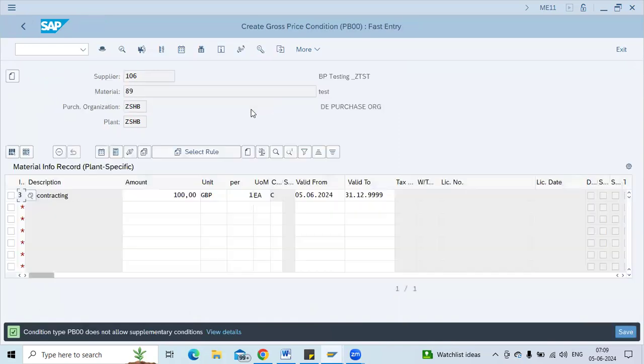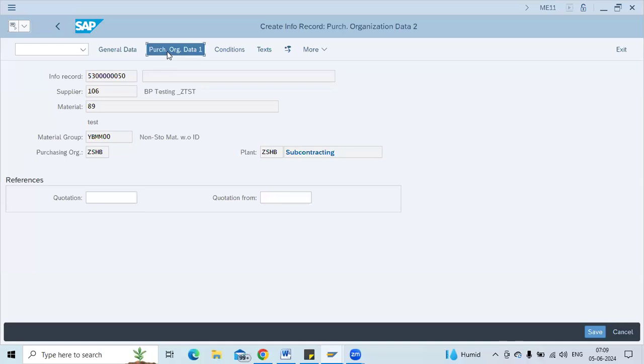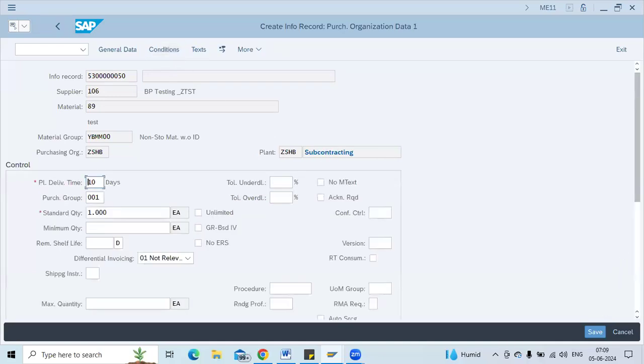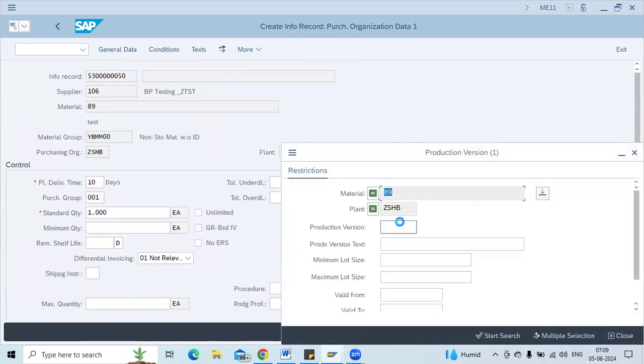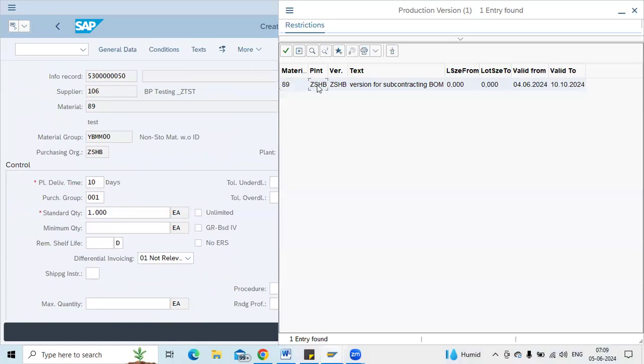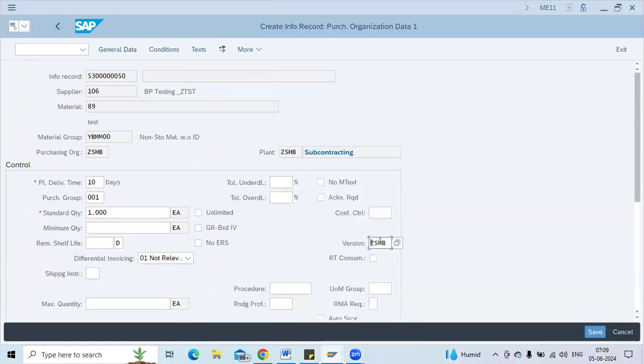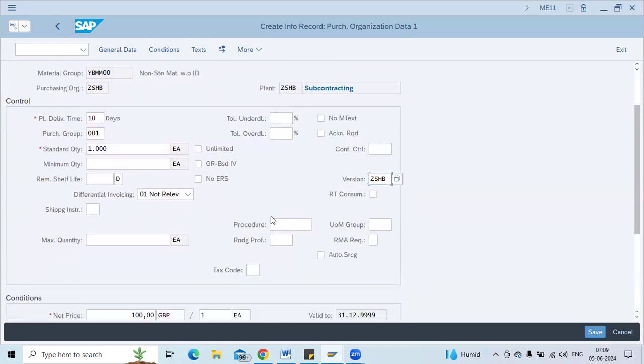Okay, clear? Now, in this case, we have to assign our alternative BOM, right? I'm just telling you, when I'm going to this supplier for this material, the system uses this combination. So you have to assign your version here. What is the version you have? The SSB is the version which we have created. Then I can use tax codes, everything that is available.